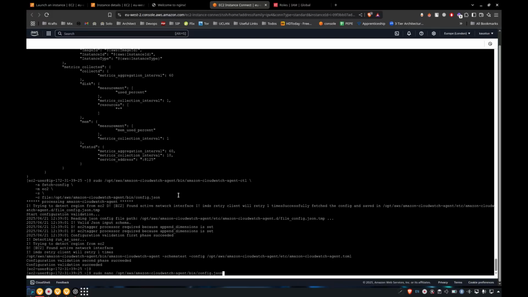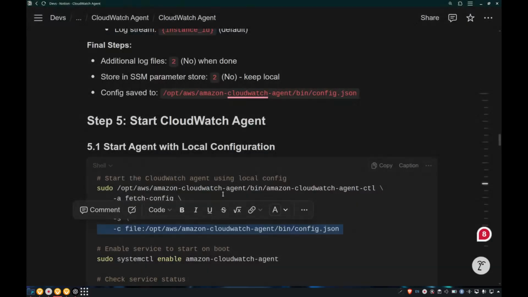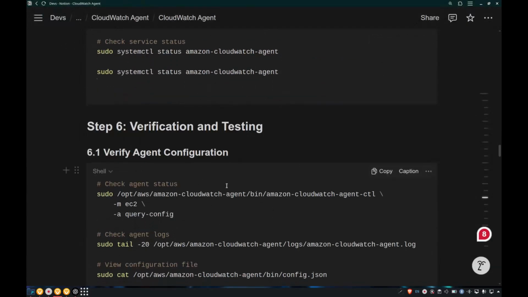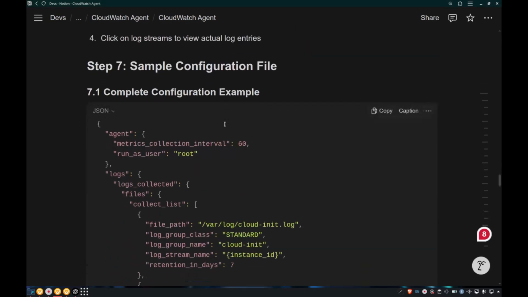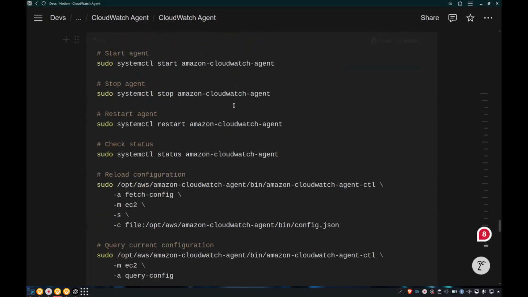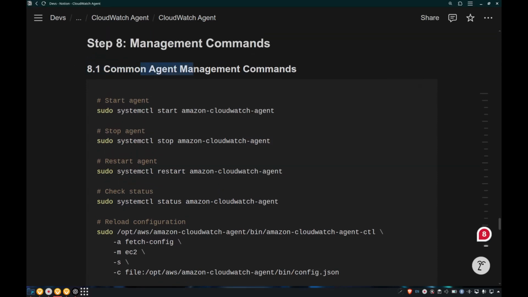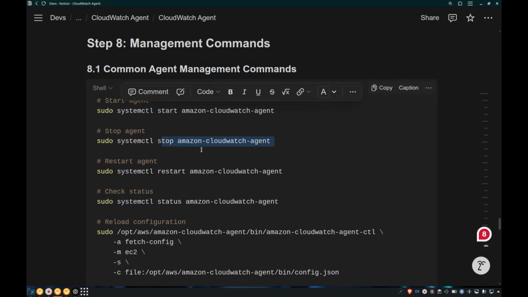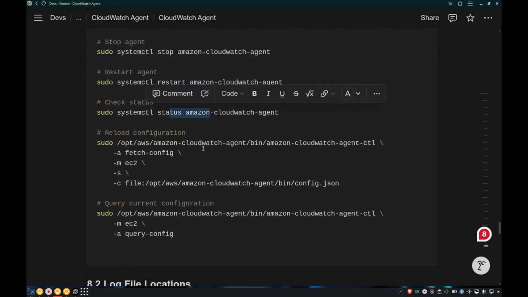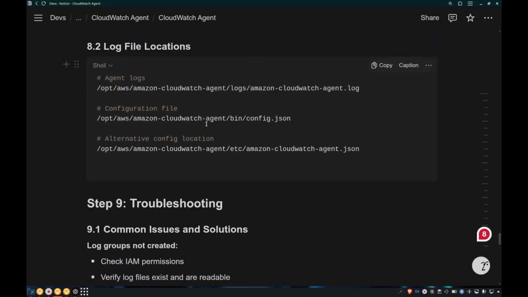Once the configuration starts, just check the status, and it should be running and enabled. Now that's the overall configuration for our CloudWatch agent. Now let's check what this actually does in CloudWatch. These are some of the commands for the CloudWatch agent. You can start it, stop it, restart it, check the status, and reload the configuration with this command. These are helpful when you're working with the CloudWatch agent.